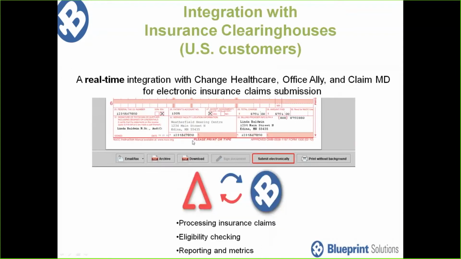The next thing we're going to touch on is integration with insurance clearinghouses for our U.S. customers. We offer a real-time integration with Change Healthcare, Office Ally, and ClaimMD for electronic insurance claim submission. You can submit your HCFA 1500 forms directly through Blueprint OMS, and those claims will arrive in your clearinghouse account for automatic claim submission and tracking. As seen on the screen here, you can select the Submit Electronically button at the bottom of your HCFA form. For Ontario customers, we do have an electronic billing option for WSIB through TELUS Portal.